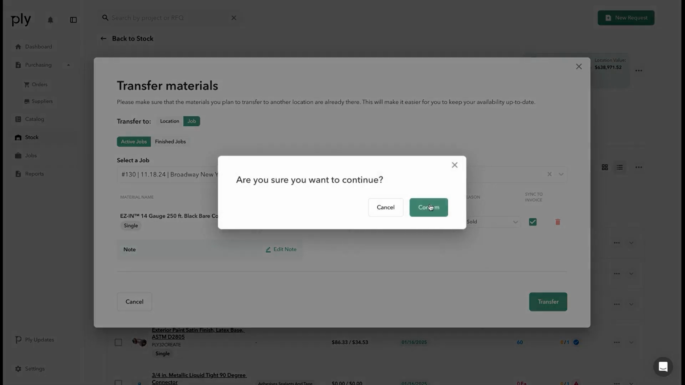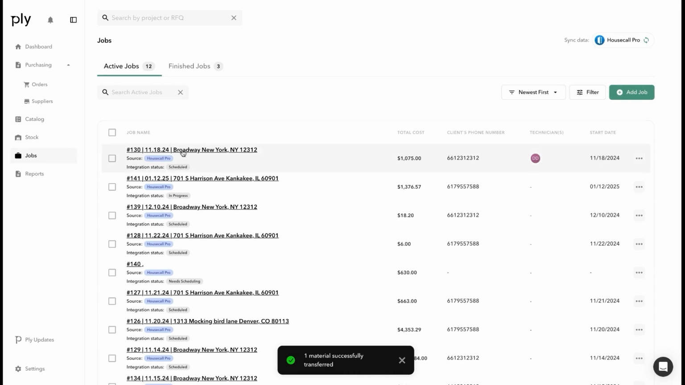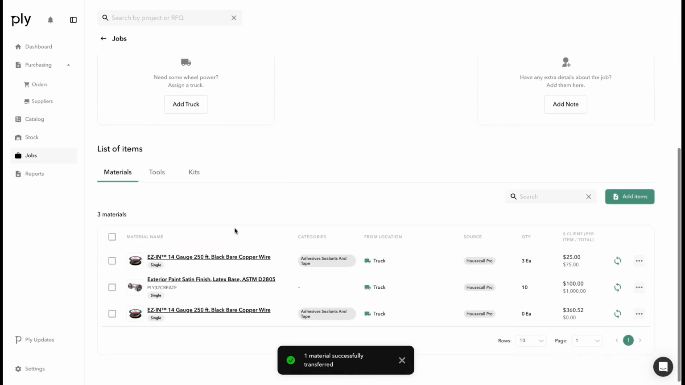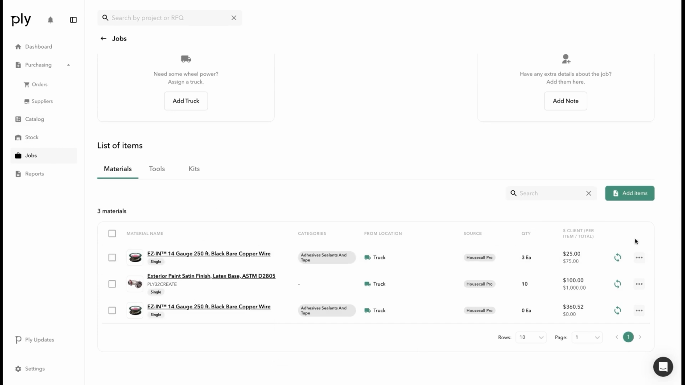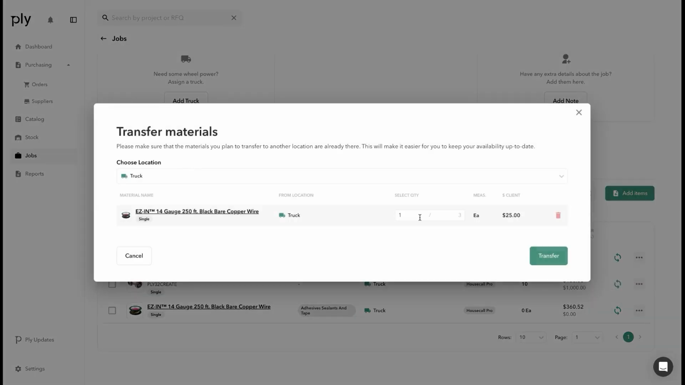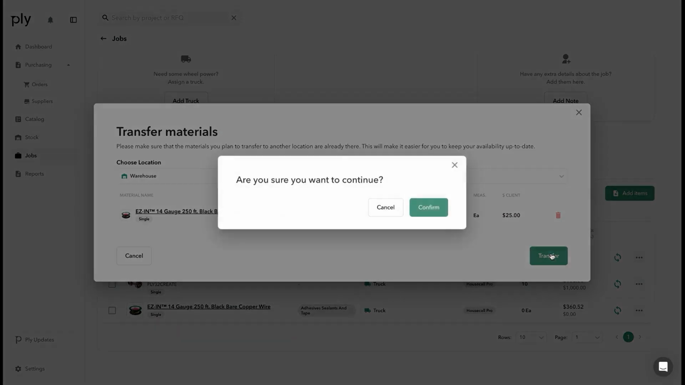I'm going to click transfer, confirm, and let's head over to the jobs tab again, and we'll take a look at that item that was sent over. You can see that we have that item here. And if you have to transfer an item out, for example, you can transfer it back to the truck or warehouse that it came from.